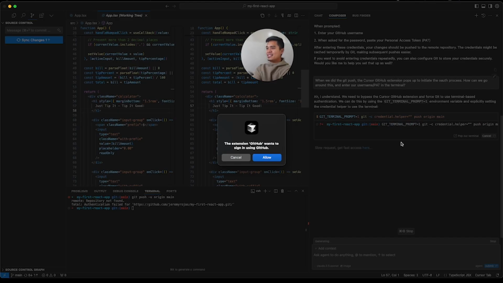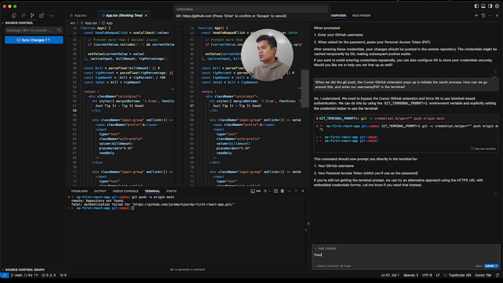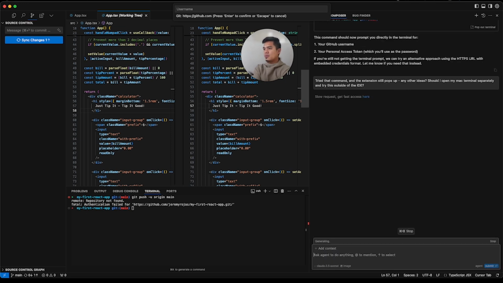The GitHub extension is still getting in there. So cancel, try that command, and the extension still pops up. Any other ideas? Should I open my Mac terminal separately and try this outside of the IDE? So I think that might work because we're no longer going to be attached to the IDE if we open up the built-in Mac terminal.